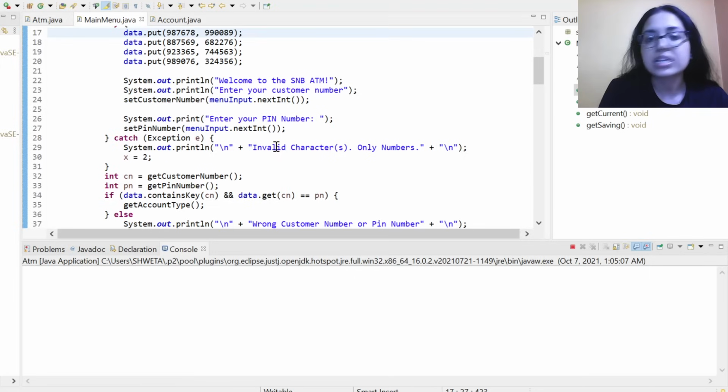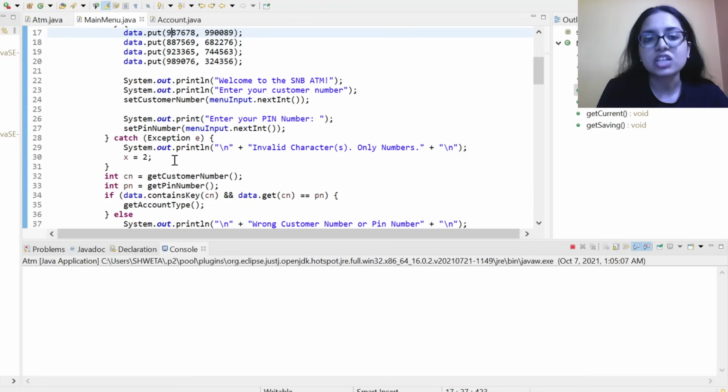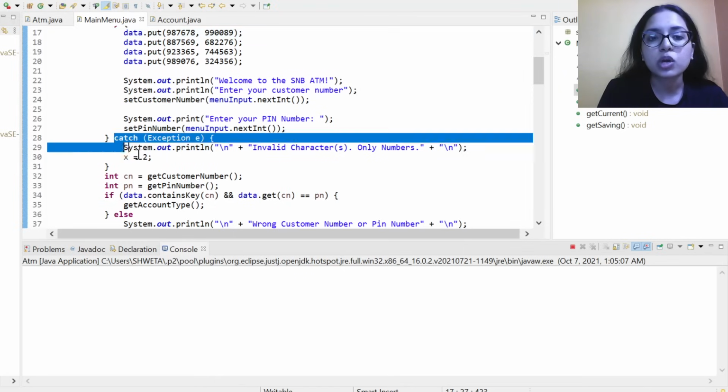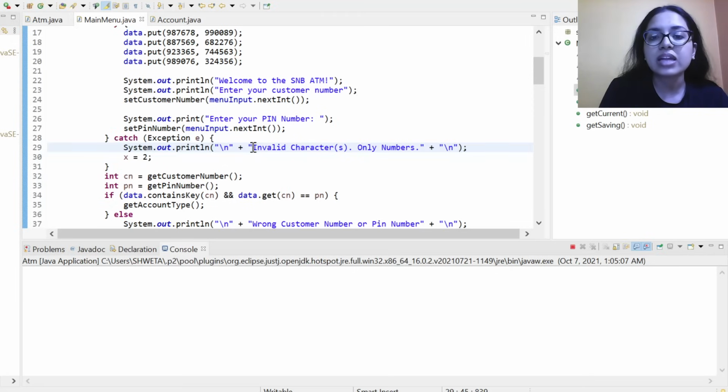Once you have entered the customer number and the consecutive PIN number, here you can see we have a catch block as well. Now, why do we need this catch block? Suppose you make any mistake while entering your customer number or your PIN number, as in you could probably enter any invalid character in place of your PIN number or customer number. In that case, this catch block gets executed and this message is displayed: invalid characters, only numbers. This message gets displayed on the screen.